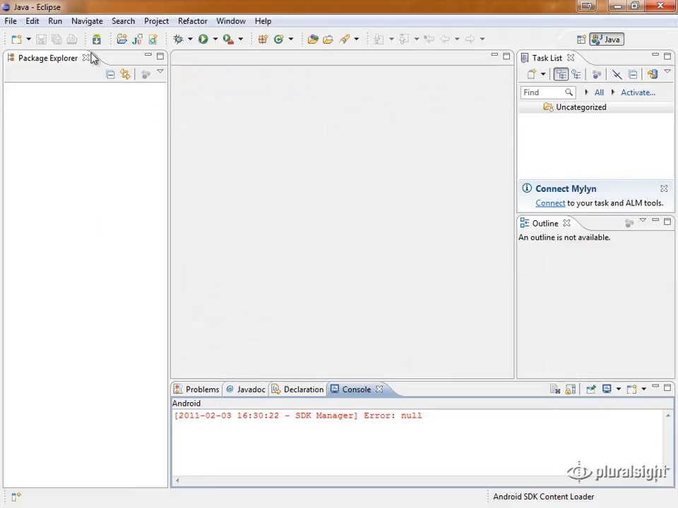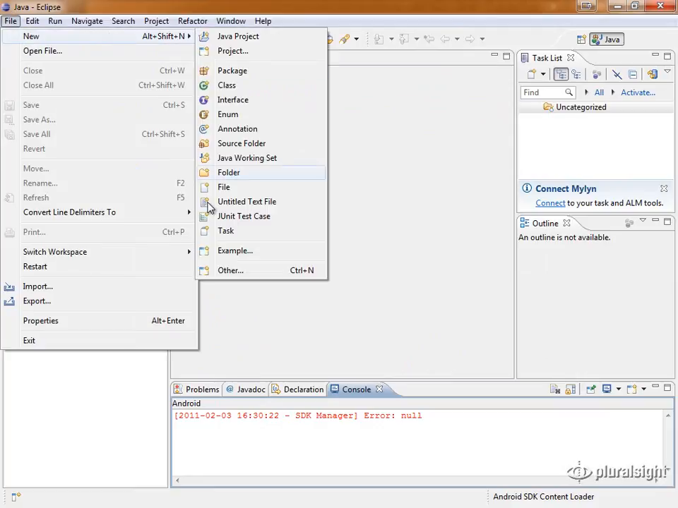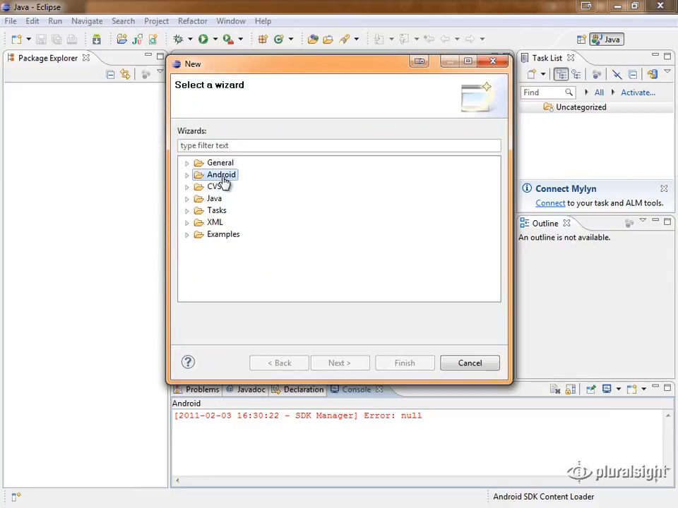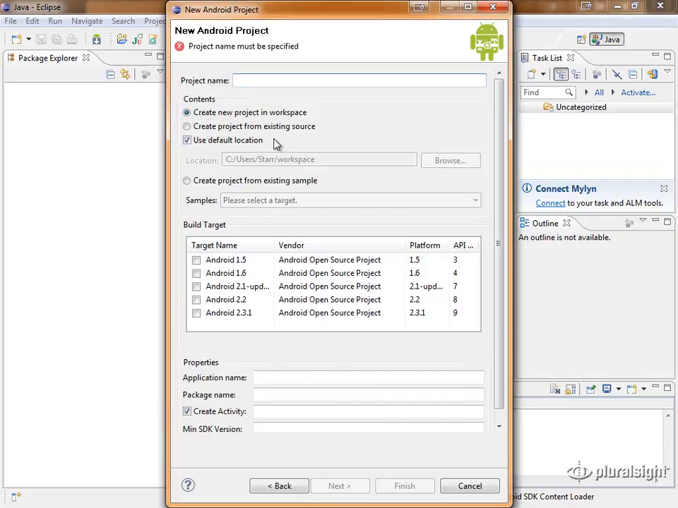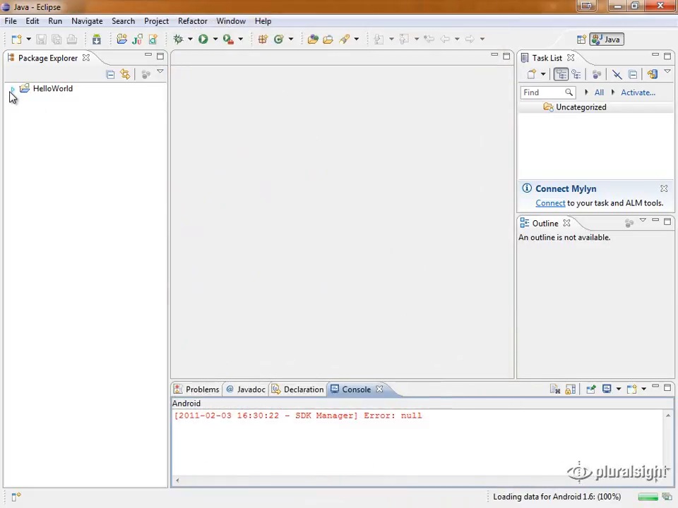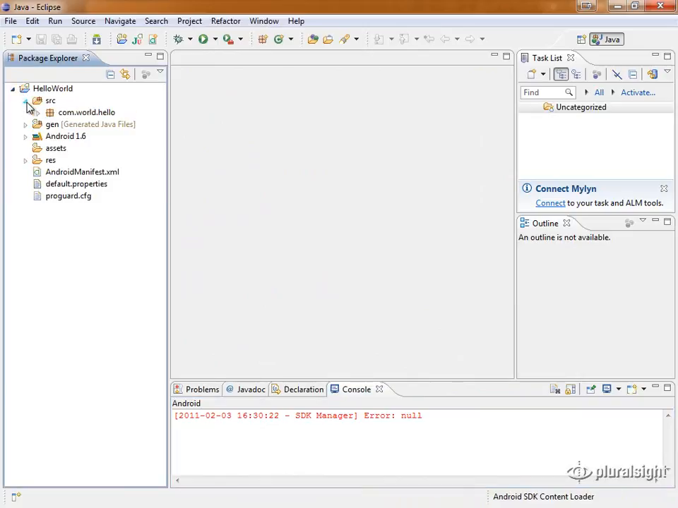We can go to File, and then New, and then we're going to select Other, and then we're going to choose Android and Android Project. And we'll just call this project name Hello World. And then we'll go ahead and choose to target the Android 1.6 platform. And we'll call the application Hello World and the package com.world.hello. And we'll create an activity called Hello Activity. And then we can click Finish here. And we have here an Android application that's been created for us.